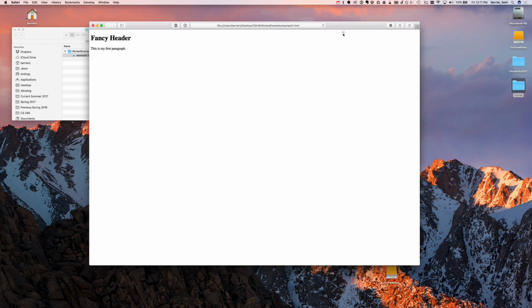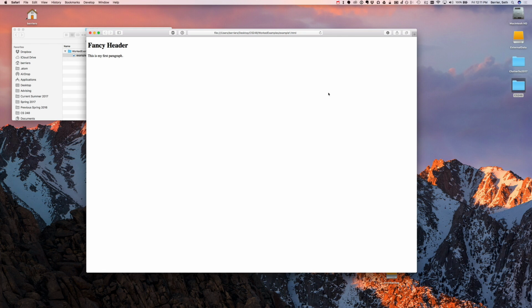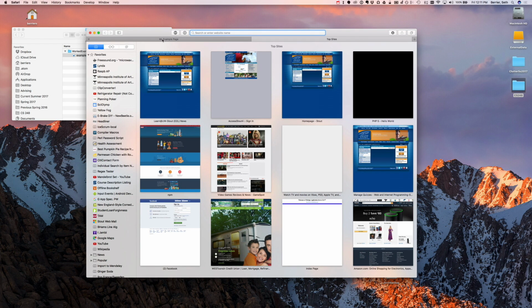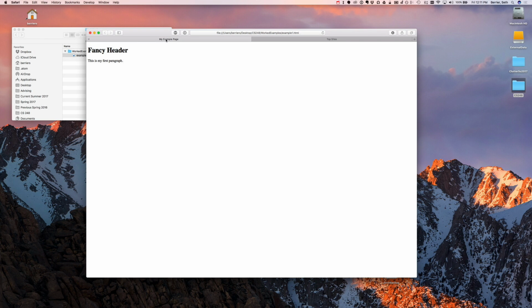You'll notice here, because this is Safari, it doesn't even print the title anywhere. Let's go ahead and open a second tab. When we do that, you'll notice then the title is printed in the name of the tab. This isn't true of every browser. This is just how Safari tends to behave. And Safari is my default on Mac.